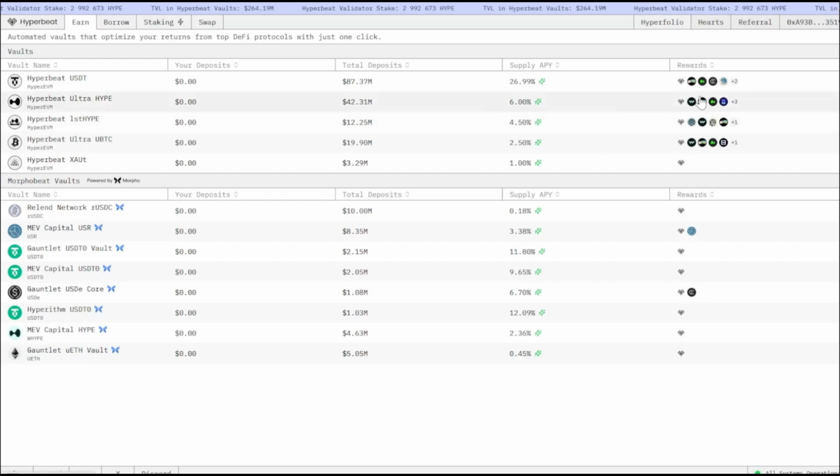We'll go specifically into these rewards in a second, but first, I just want to also explain Morphobeat vaults. Now, Morphobeat vaults let you deposit a single asset like Hype or USDTO, and Morpho automatically spreads your funds across multiple lending markets to earn yield.